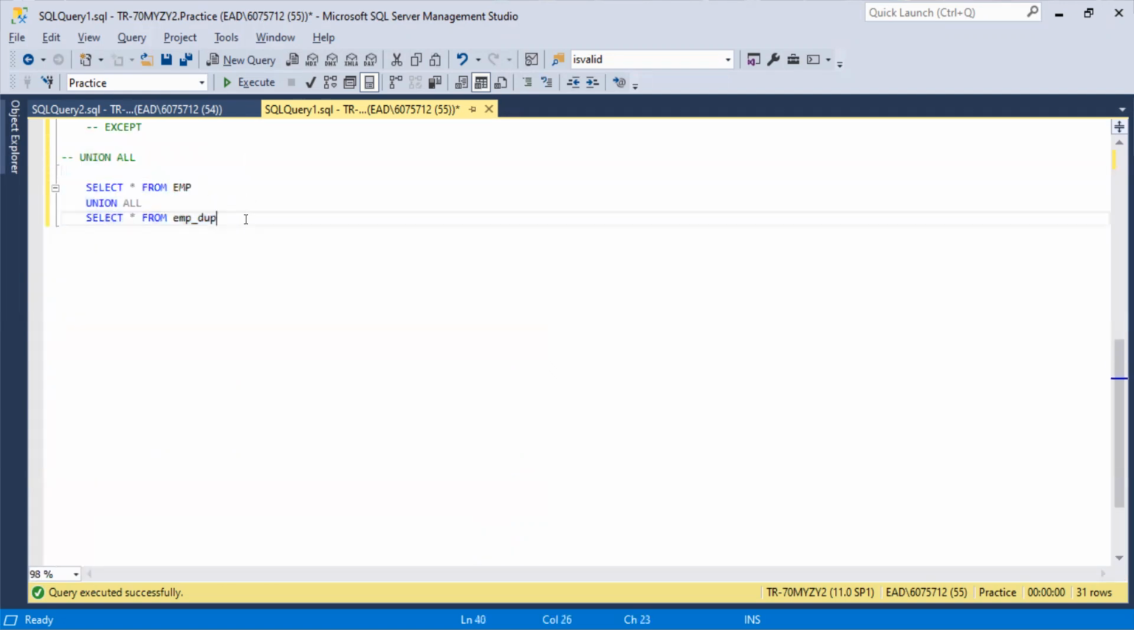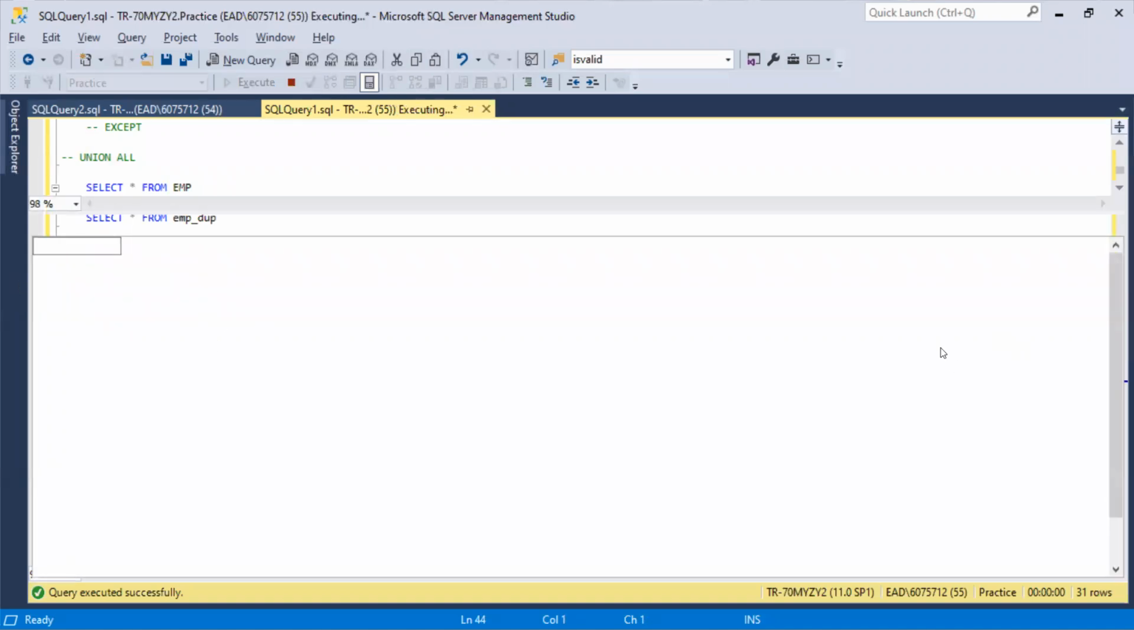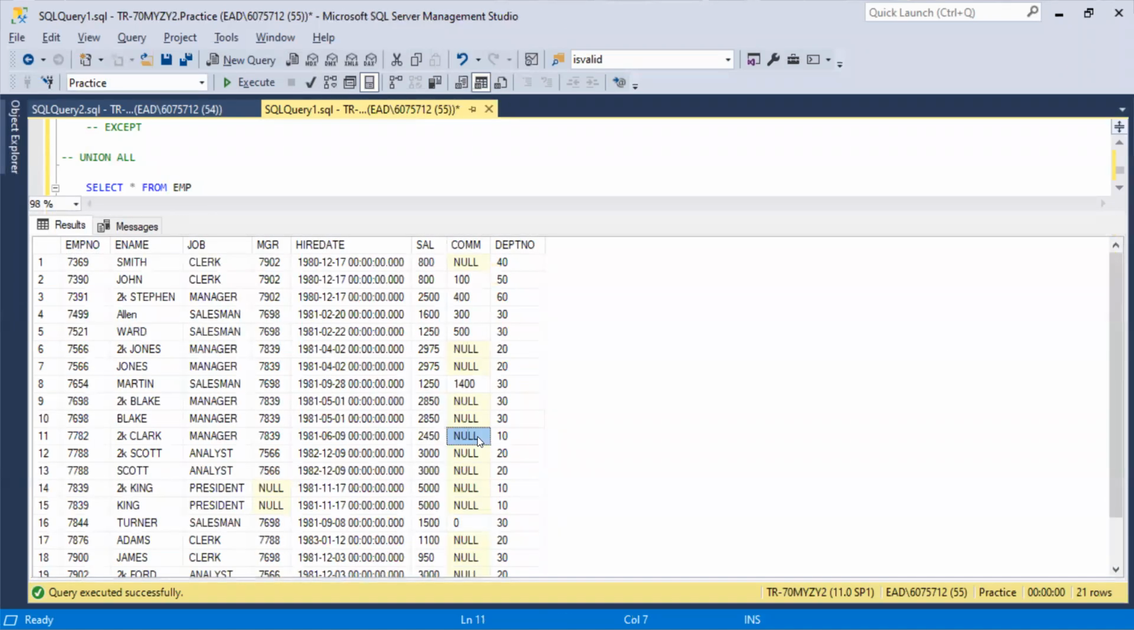Now let's see how union works. Union has given me only 21 records, but union all has given me 31 records. Why is it? Because union will eliminate the duplicate records.